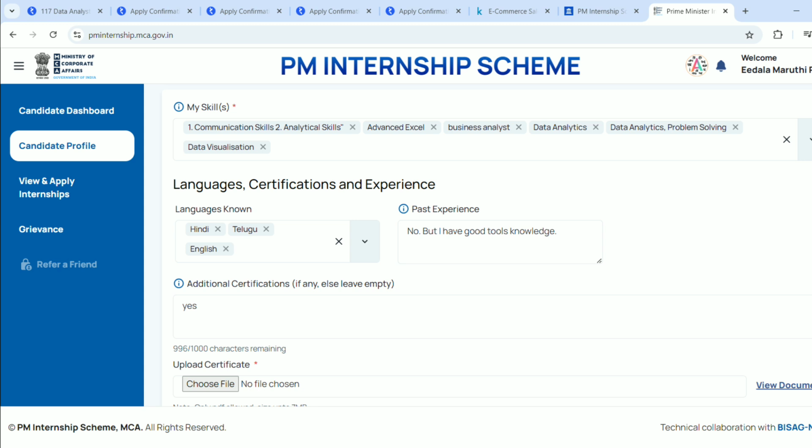And the next one, others. In case we have any other qualifications like any other experience, you can also write some more details about how you are interested in this internship. Okay. And finally you click on the box, and then complete your profile. This is the PM internship registration application process.